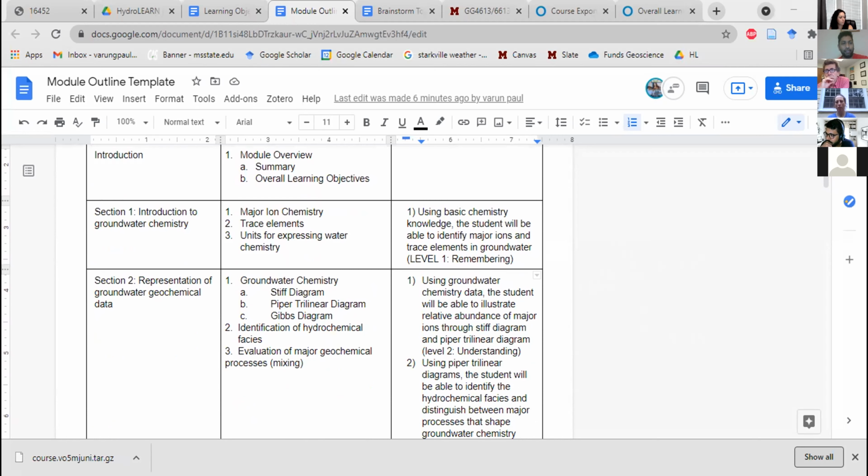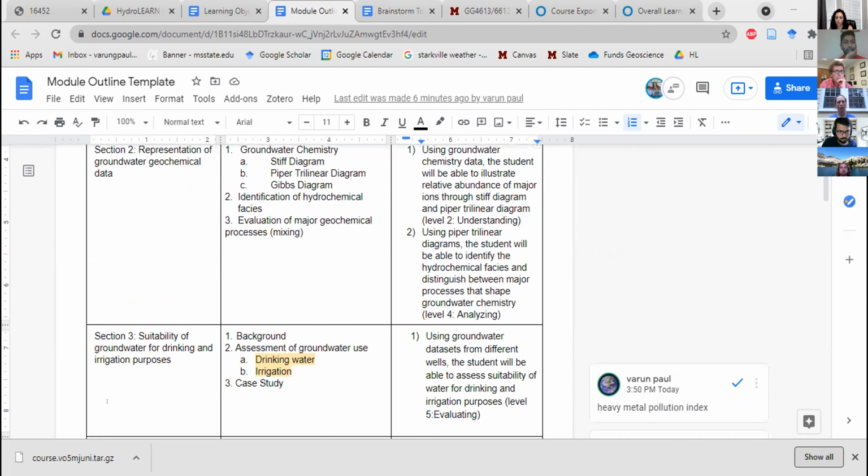Within that, the first section would cover the introductory groundwater chemistry part, where we're going to talk about major ion chemistry, trace elements, and also the units for expressing the different parameters. And so that's the new objective that we more recently made for this particular section. And sections 2 and 3 are what we discussed earlier, and that remains the same.